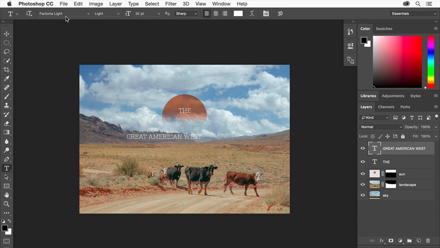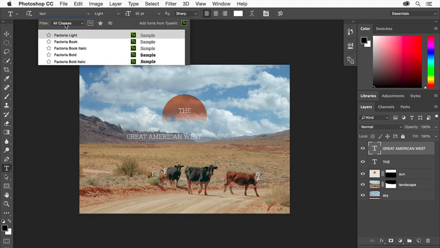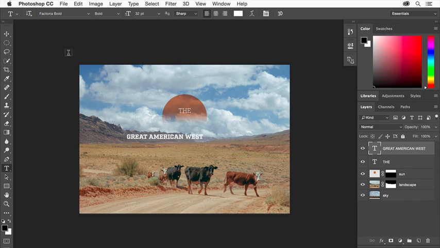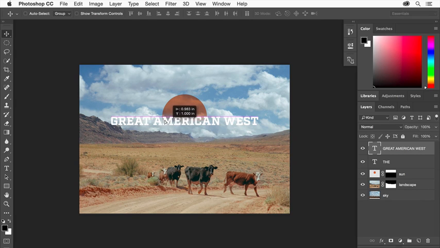Change the font to Factoria Bold. You can start typing the name up here, and then choose it, or whatever font you have. Change the font size to 62 by typing it in and pressing Enter or Return. Make sure that the color is still white. Select the Move tool and drag the text into the center of the design using Smart Guides.